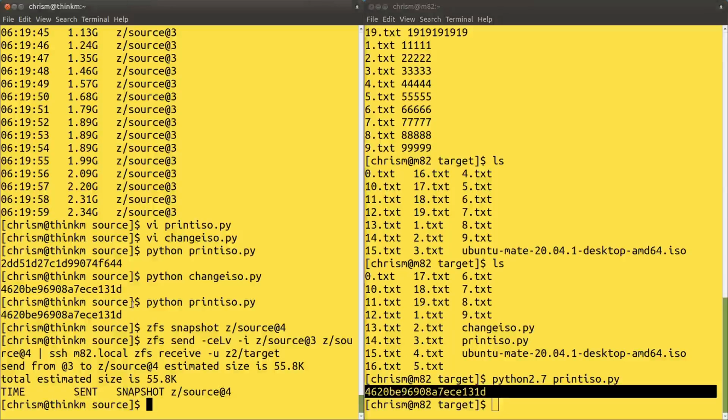So anyway, replication works. This is all very cool, but both on our local system and on the remote system, this stuff is kept decrypted. And it's really easy in ZFS to create encrypted data sets, and it's really easy to replicate encrypted data sets. We're going to do that.